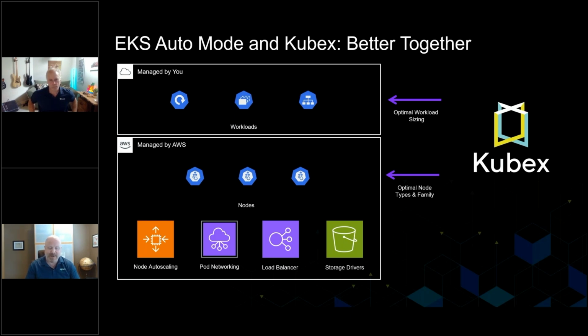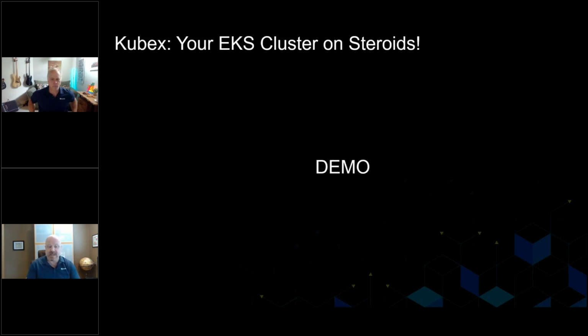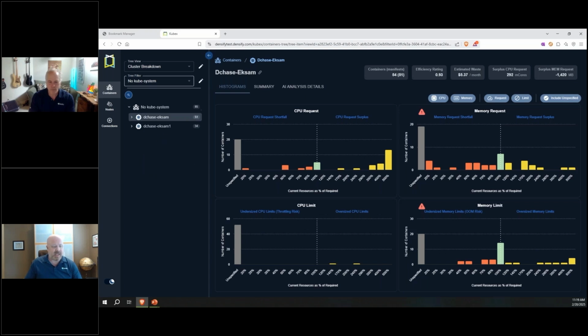That's at a high level looking at the architecture, but we wanted to go a step deeper and at least show you what this looks like in reality. We're not going to go into exquisite detail, but I just want to show you kind of what a before and after view of an EKS Auto Mode cluster looks like when it's combined with KubeX to help you fully optimize the entire stack. Very quickly, I'll just show you what we're looking at here.